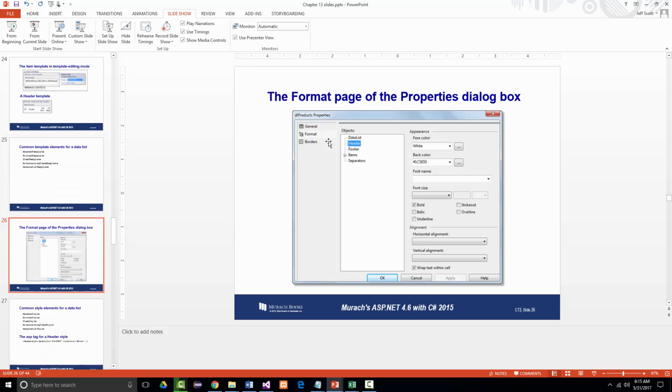Now, when you come in here and you want to format, this is what you use. It's shown on 466 and 467 in the book, this is the format page of the properties dialog box. So you can come in here and notice what you can set. The foreground color, which is your text color, the background color, the font you want to use, the name and the size, anything special like bolding, italicizing, etc., and horizontal and vertical alignment.